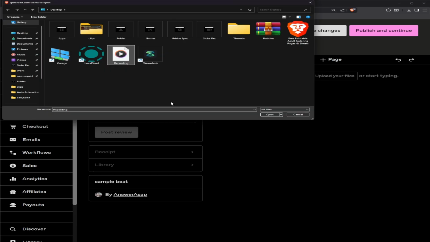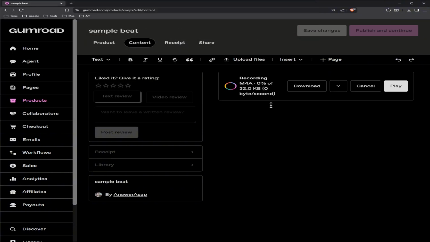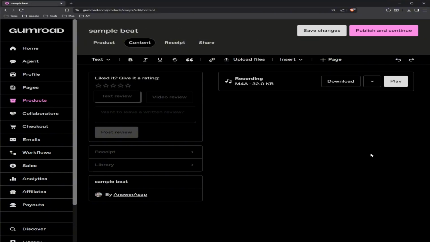For example, this one is the beat. Well, you could go ahead and use the zip file as well if you want to. Okay. So click on open. Wait for the upload process to finish. Then once that's uploaded, click on save changes. And then once done, click on publish and continue.